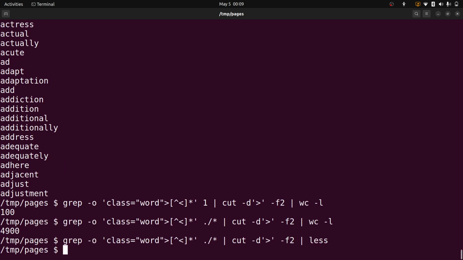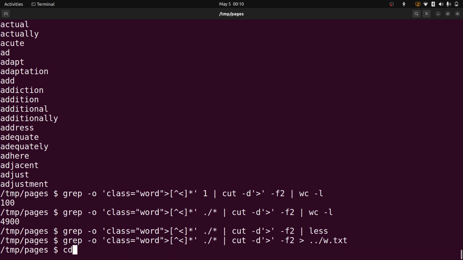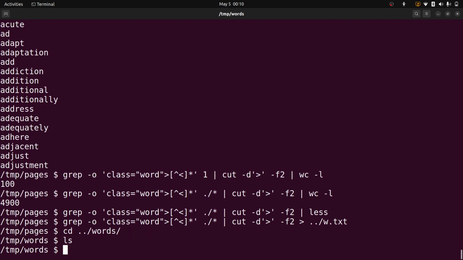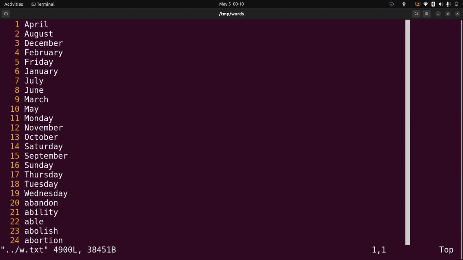Okay, let me redirect this word list to a file. I will save that file outside this directory. I will give the file name w.txt. Now I will get out of this place and go to the words directory, where I want to download each definition page. So let me open that w.txt file. You can see all the words we stored in this file. Here you can see 4900 lines are there.